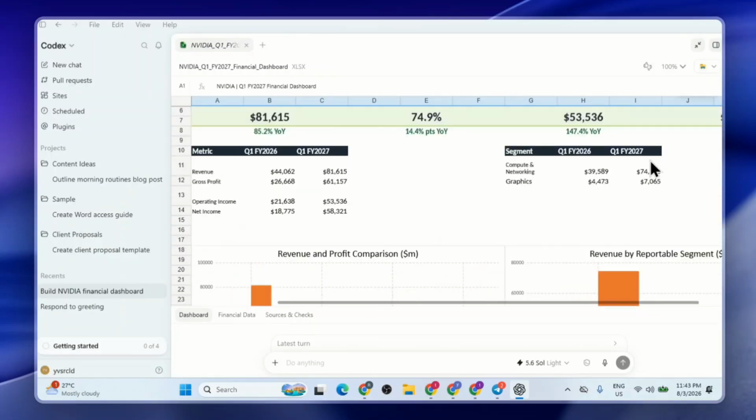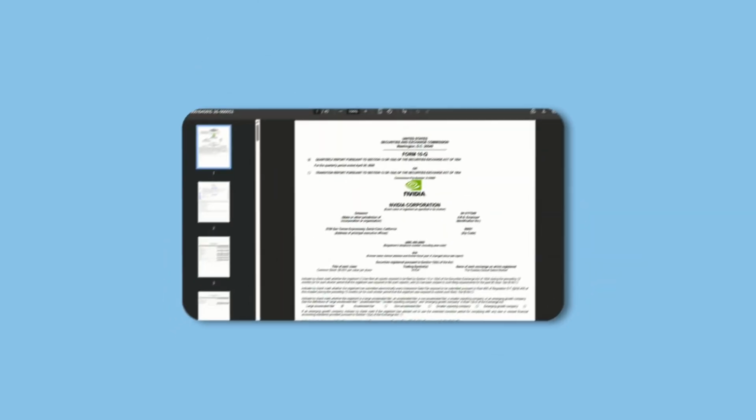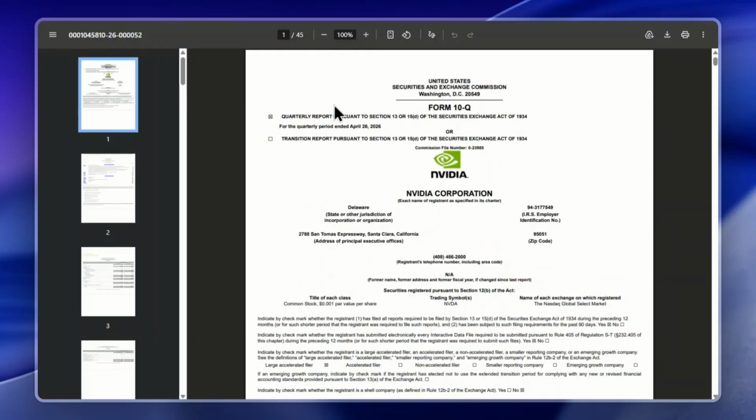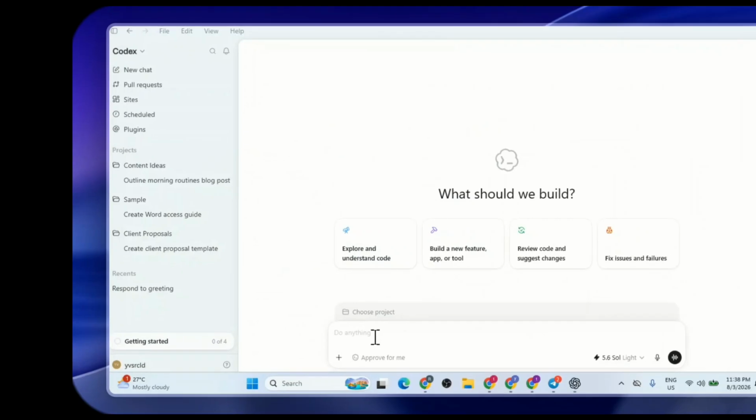Let's go. So here in my Downloads folder, I've got NVIDIA's 10Q. This is their official quarterly financial filing. It's dense, it's long, and normally you'd spend an hour just finding the numbers you need. I'm not doing that. I'm going to paste my prompt.